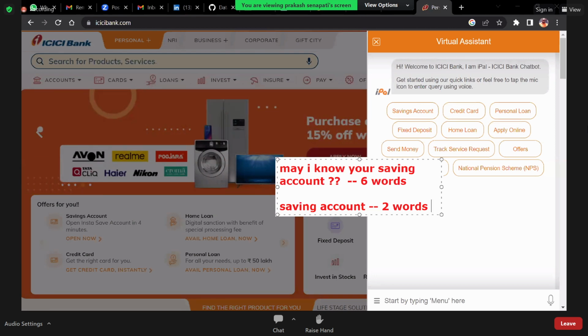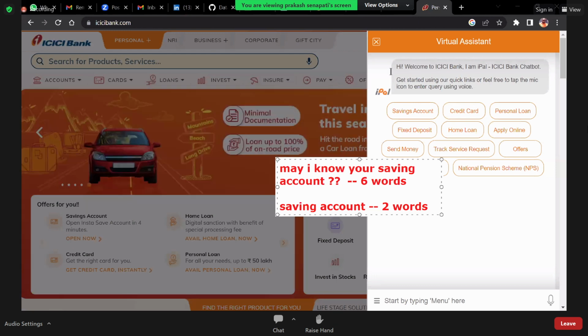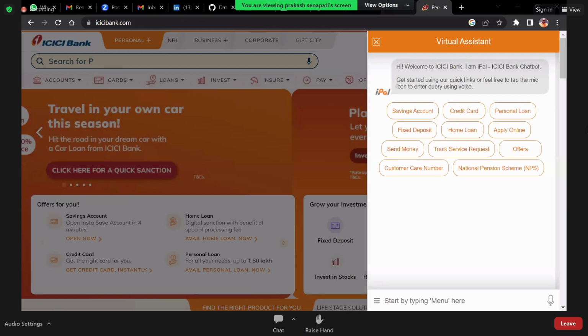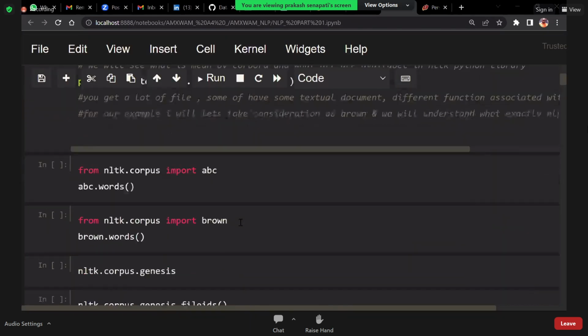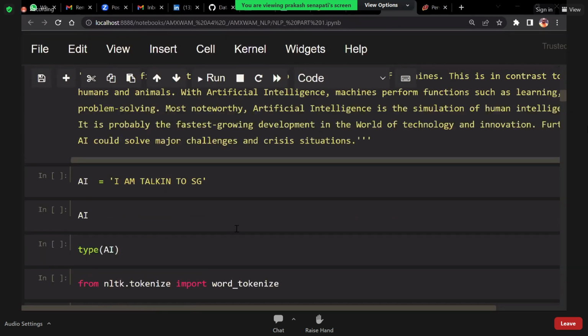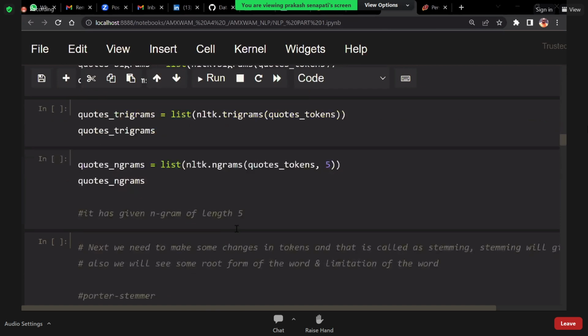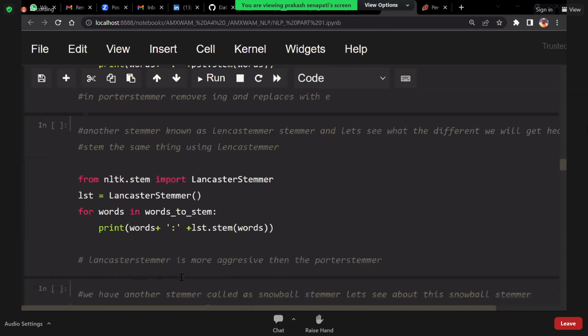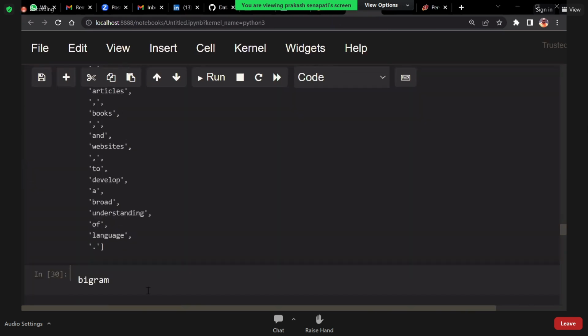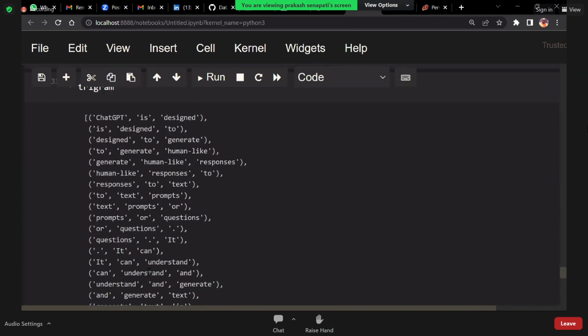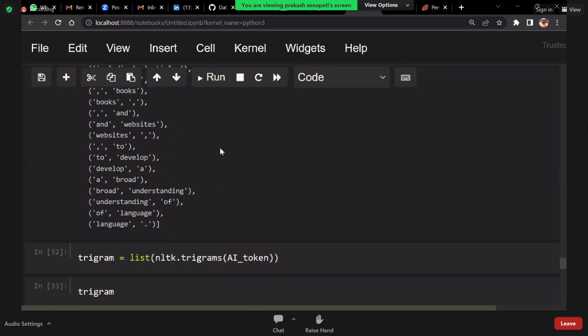Everywhere in chatbots, we give this kind of thing, guys. Nilesh, I hope you understand. Yeah, let's close this. Now go to the next one. So what we done, guys? We done quotes, n-gram and everything right now. And then trigram. Trigram we done, guys. What is trigram? List of trigrams, AI tokens.